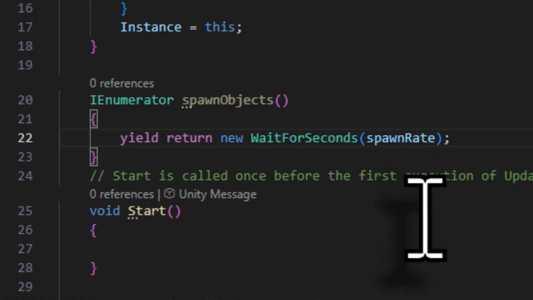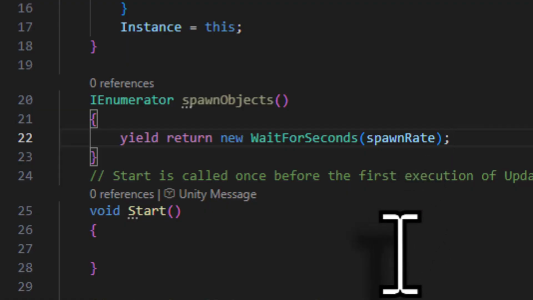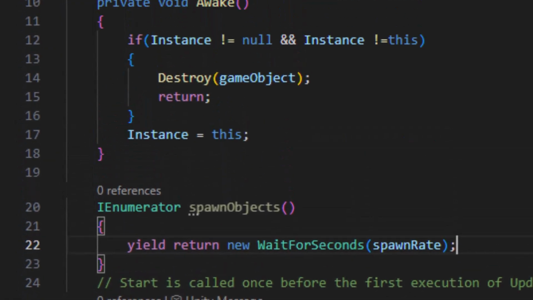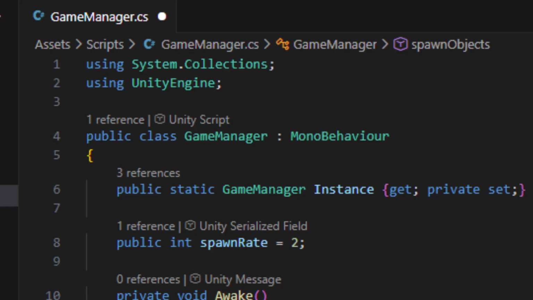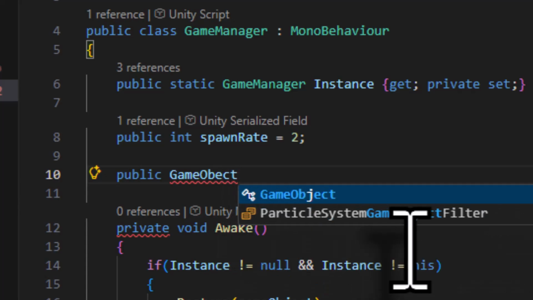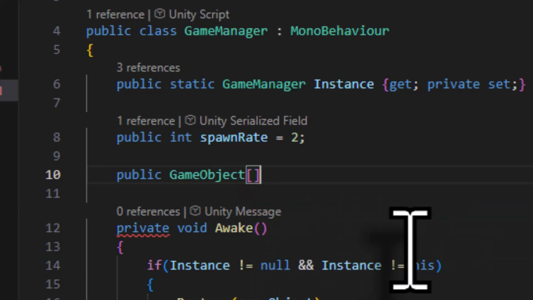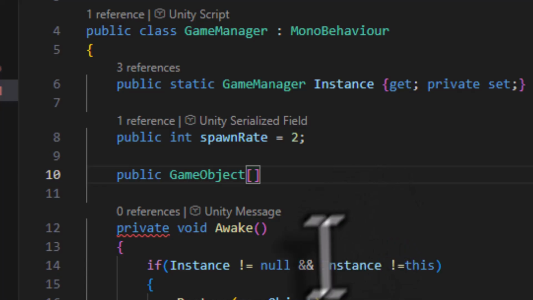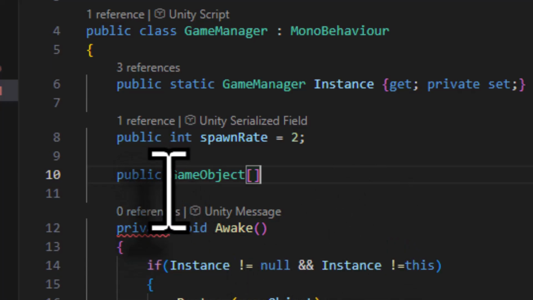In our previous session we declared multiple objects using an array. So after this spawn rate, I will press enter. In the previous session we used this type of variable and added open close square brackets. This we call an array.